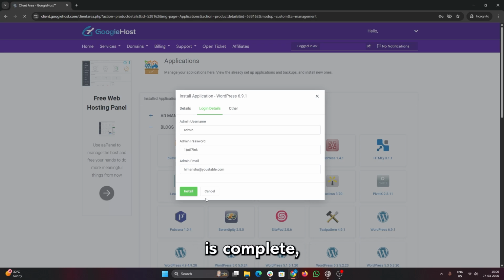After the installation is complete, you will get WordPress. Log in with your created username and password. WordPress has been successfully installed.